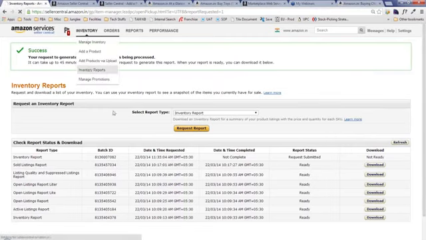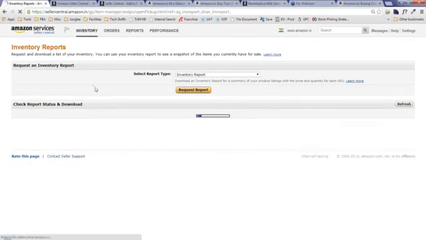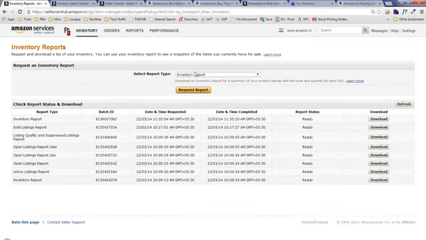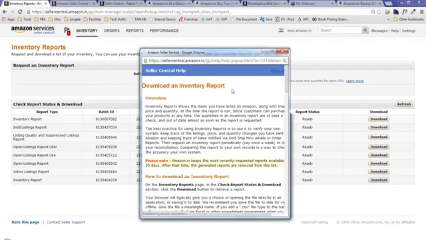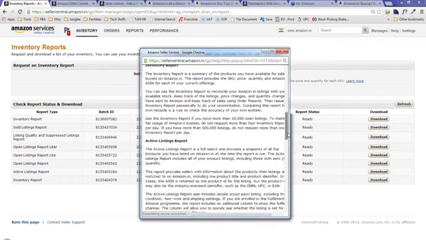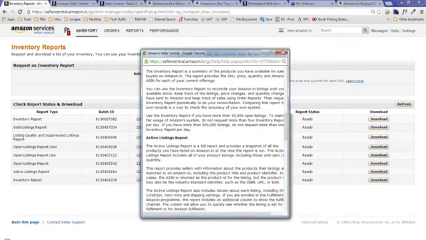My suggestion is, if you want to read more about the inventory report, you can just come to inventory report, and then you click on learn more. It'll have much more in-depth information about the different reports.